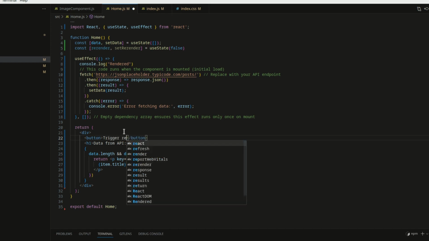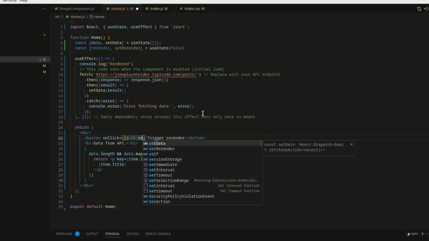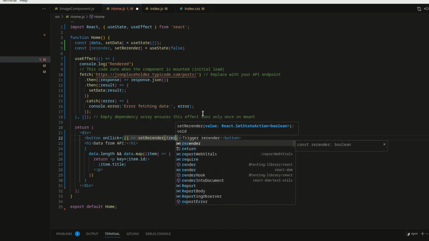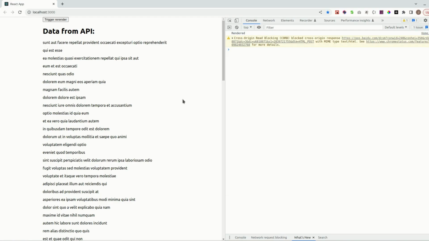Let's take the example from the previous scenario and add some trigger state. I will also add a button that will switch the state of the render state. When adding the render state into the dependency array, we will notice that on every click the code in the useEffect is executed.